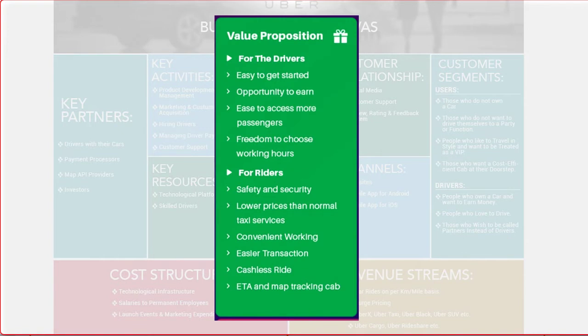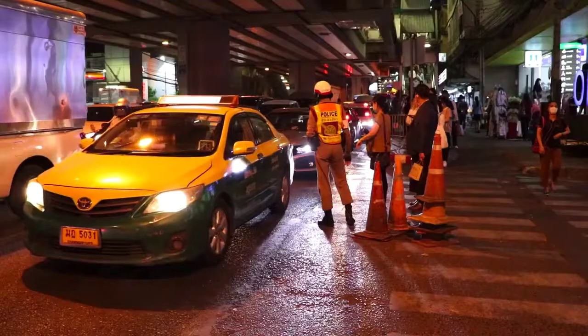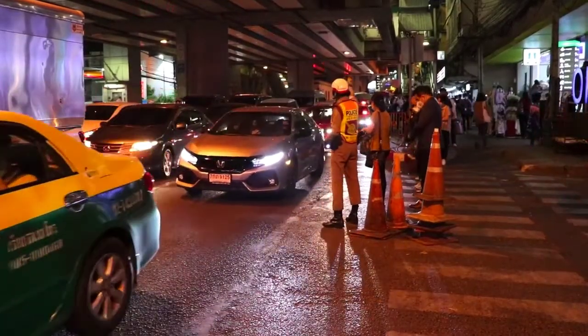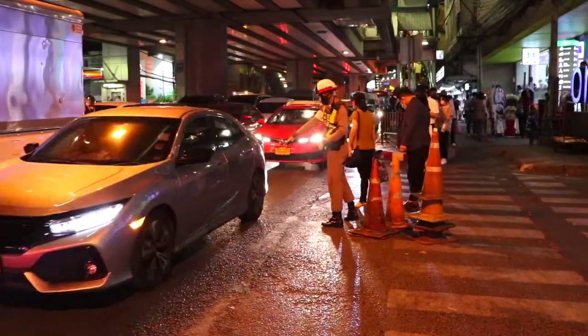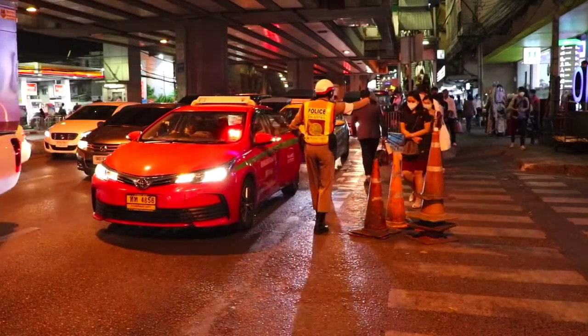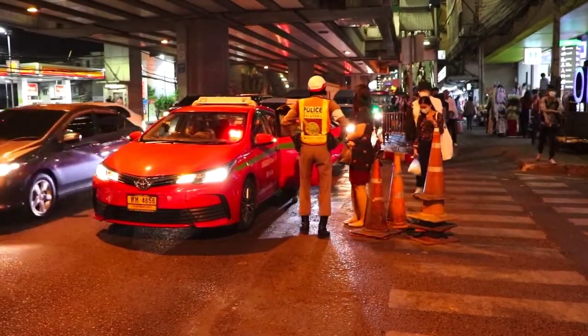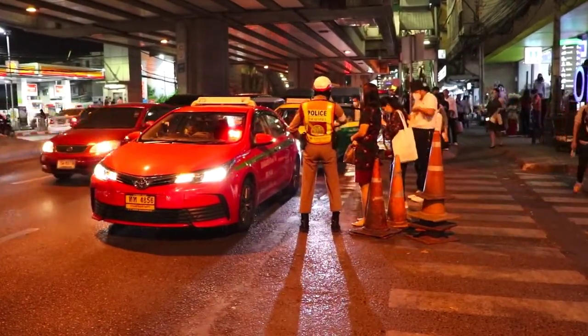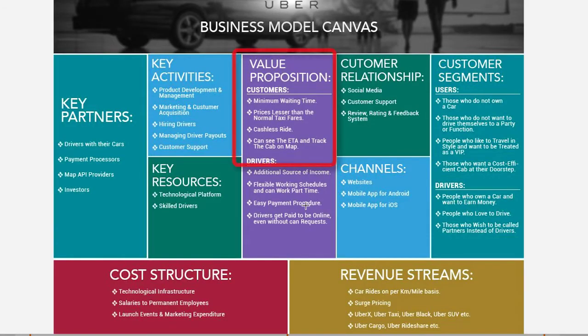Because before, to get a taxi, as a customer, we had to wait a really long time, and we didn't know how long. We had to call multiple times, and we would try to stop a taxi on the street. They don't want to stop, so we don't know how long we have to wait. But now it comes with a timeline. We know how long we need to wait to get it done.